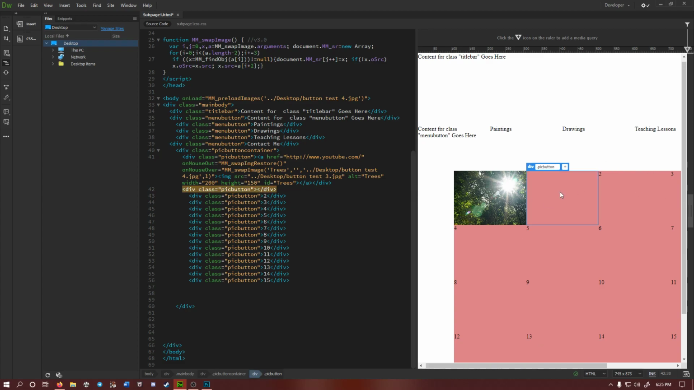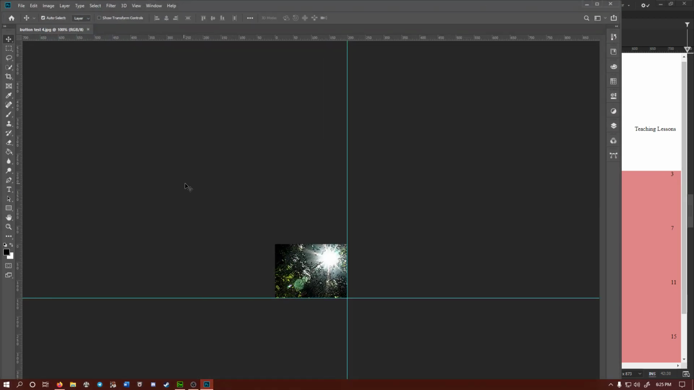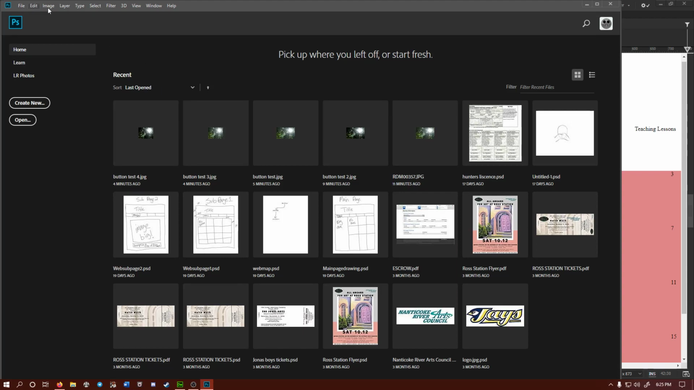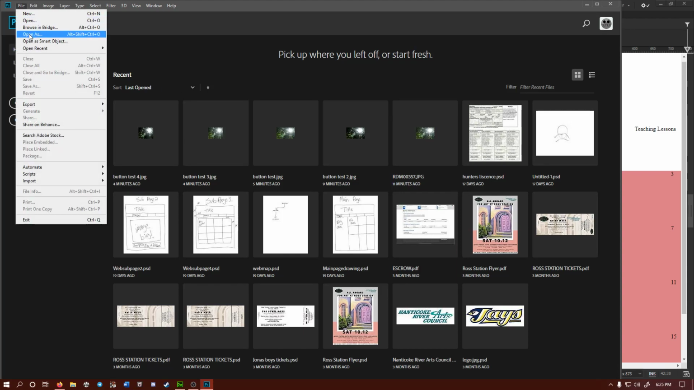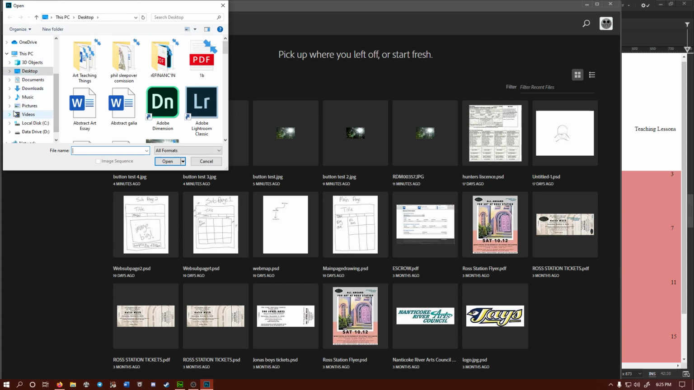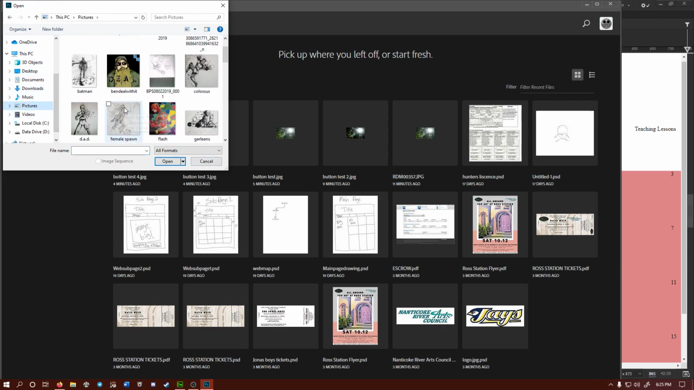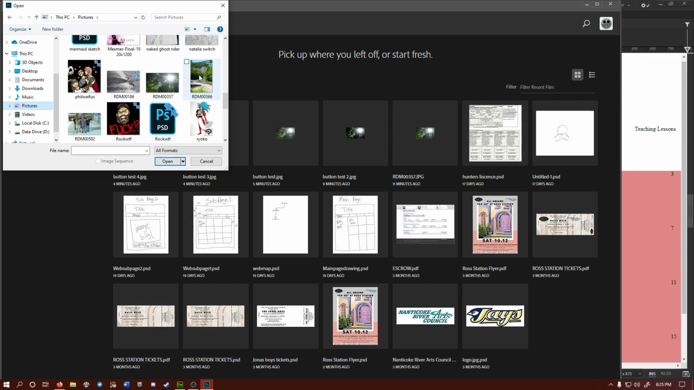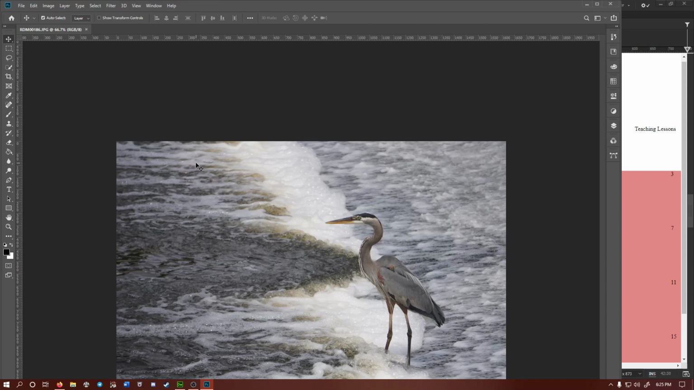So here I've got this pick button, or this sub page 1 that I'm working on. And I want to get these images in here. So what do you do? Well, you've got to go into your good old friend Photoshop. Let's close that bad boy out. And you need to open up an image. So let me go into my pictures and find a nice image. There we go. Let's go with this herring here.